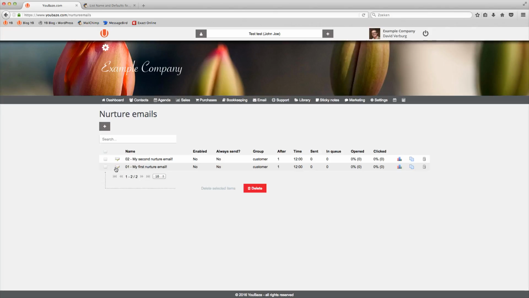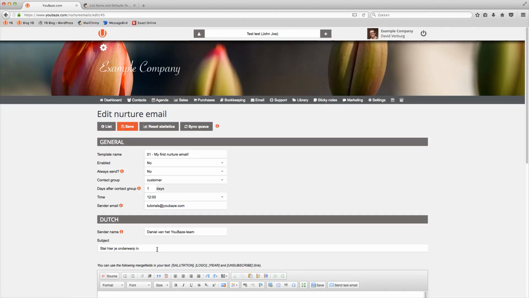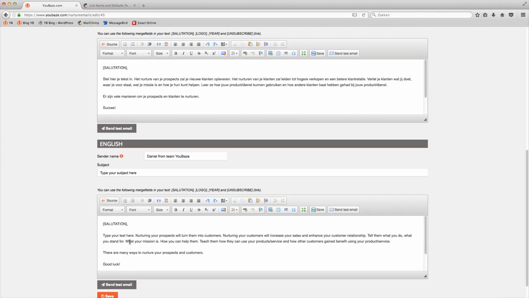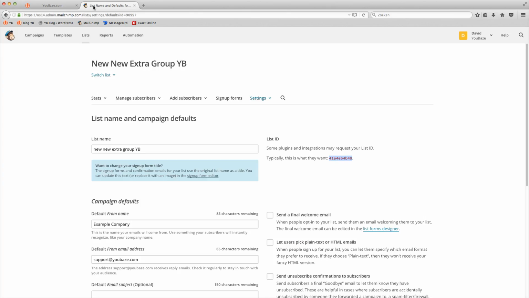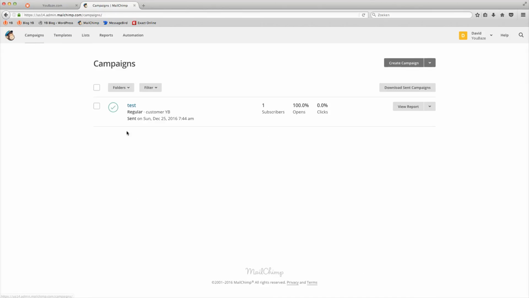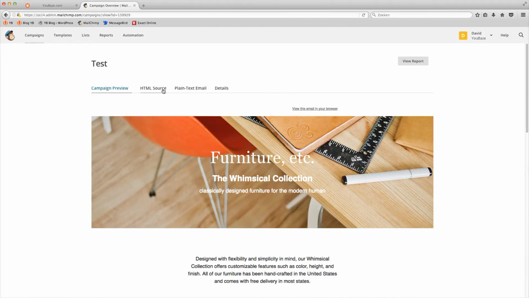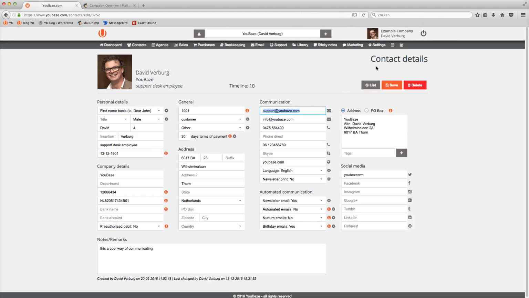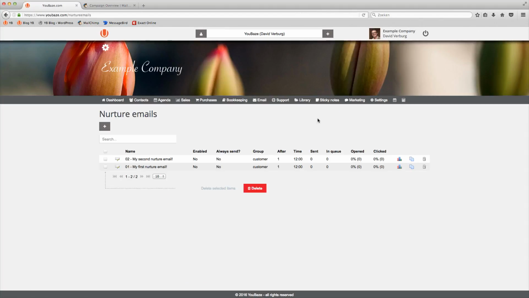Go to nurture mails in YouBaze, click on one, and you see the design is pretty plain and boring. So if you want to use the same design, go to MailChimp and find the design you used for your last campaign. Go to the last campaign you have actually sent out with MailChimp. Click on the campaign name and then go to HTML source. Select all, copy it and go back to nurture mails in YouBaze.